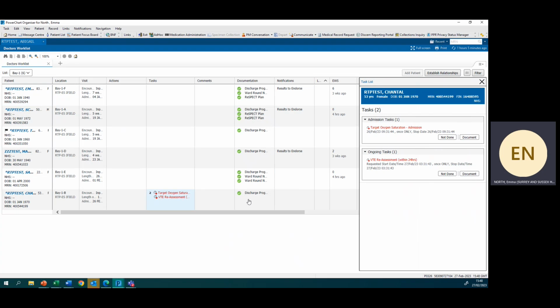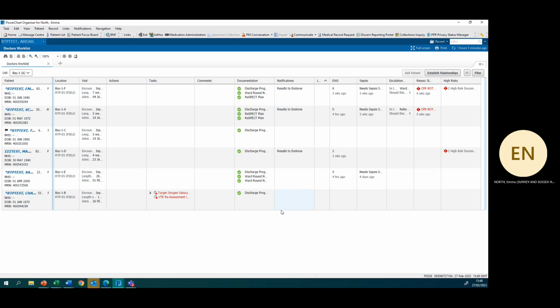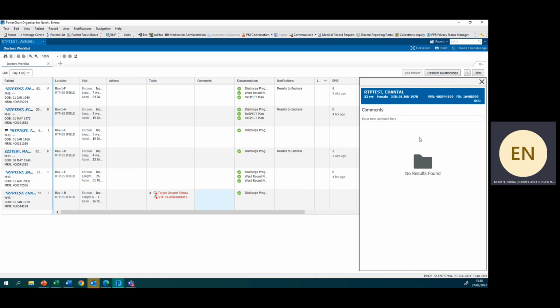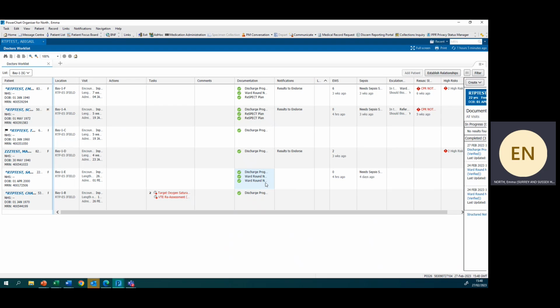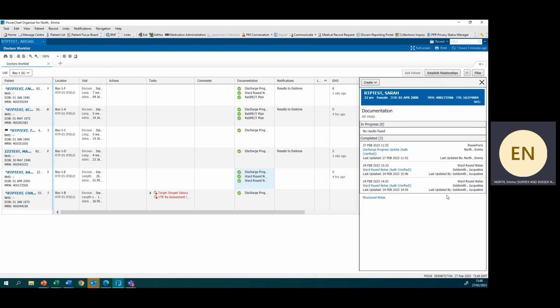The task column shows you the outstanding medical tasks, which you can document straight from the work list. And you can also add a free text comment to your team as a communication. You can see the latest documentation that has been documented within the patient record, as for example, this patient has had a discharge progress update and ward round notes documented.